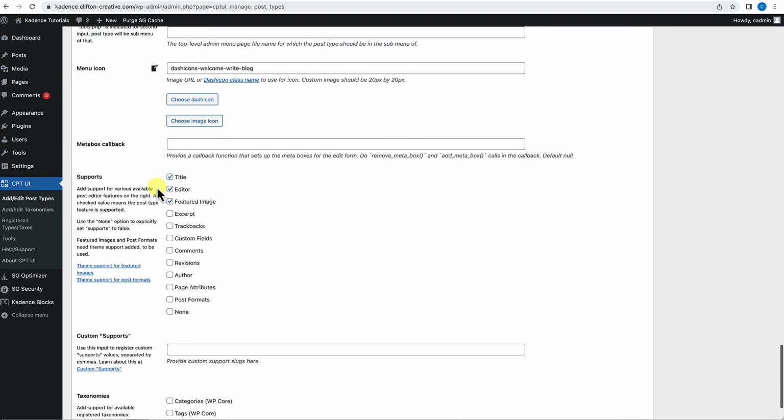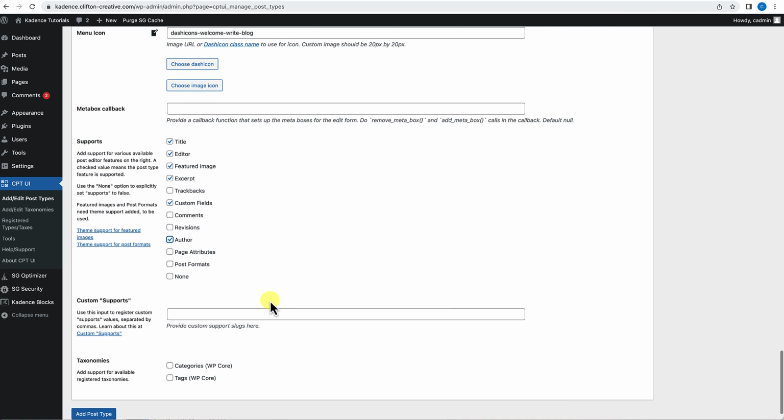And then over here, we want to identify what we want it to support. So we definitely want titles. We want the editor. We want a featured image. We may want an excerpt. And let's also add custom fields and author. And we can also add page attributes. And that's pretty much all we need. Okay, so this is just saying what are you going to have in the editor.